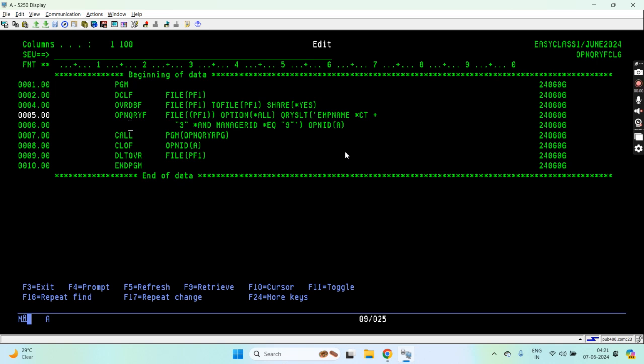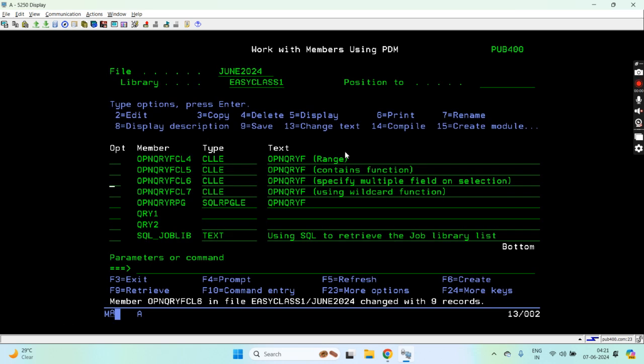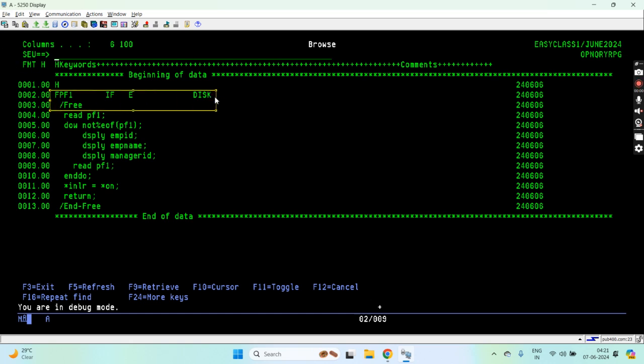And then calling this RPG program that is using this ODP, and closing this ODP and deleting this override. So you can see the condition is CT contains 3 and manager ID equals 9. Just save this. So multiple fields on selection, and this is the program. We are declaring the pf1 file and reading it in a loop. So all the records that are part of the ODP will be read and displayed here to show what the ODP contains.